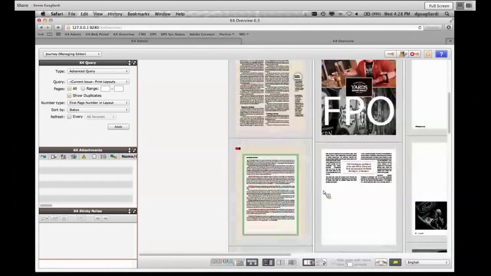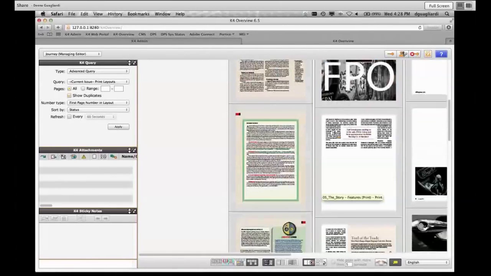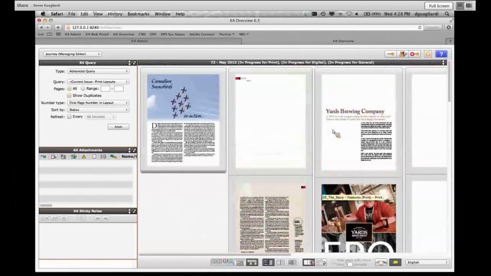So really giving you insight into what your articles will look like inside the folio and on your DPS apps as well. That's really nice for people that are working in a tablet workflow, who want to give other members of the team that maybe are not working in K4 every day a way to give a little bit of a preview before it's baked into the app.